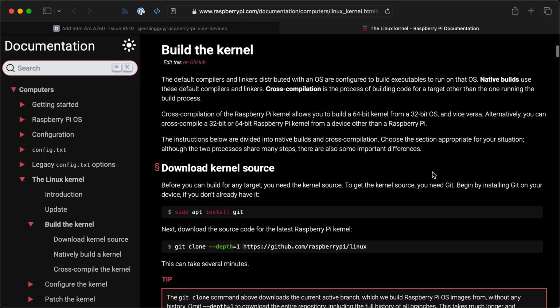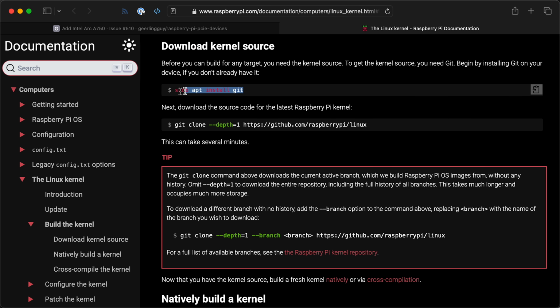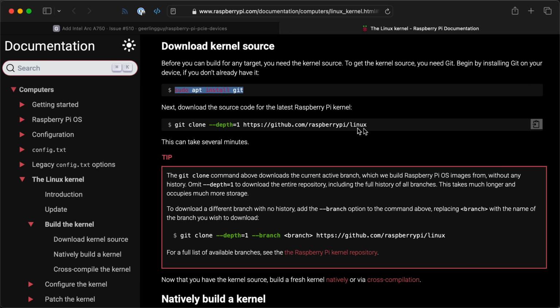Raspberry Pi actually has a guide for this whole process on their website. The first thing we need to do is make sure Git is installed. I'll do that here following Raspberry Pi's instructions, and in my case it was already pre-installed, so we're good to go. The next step is to actually clone the Linux kernel to get all the source code.